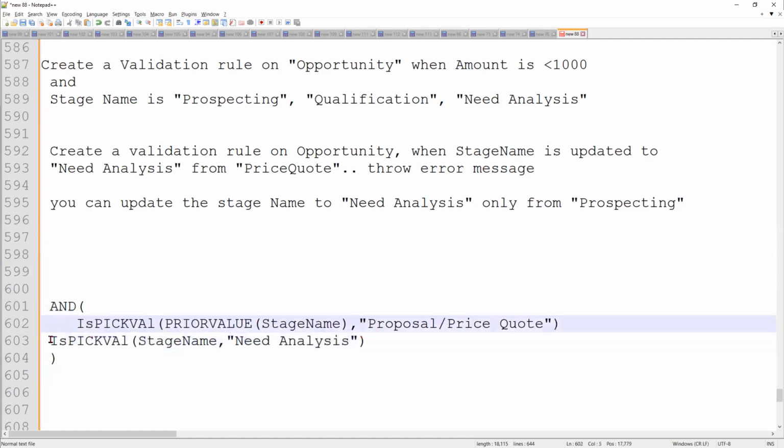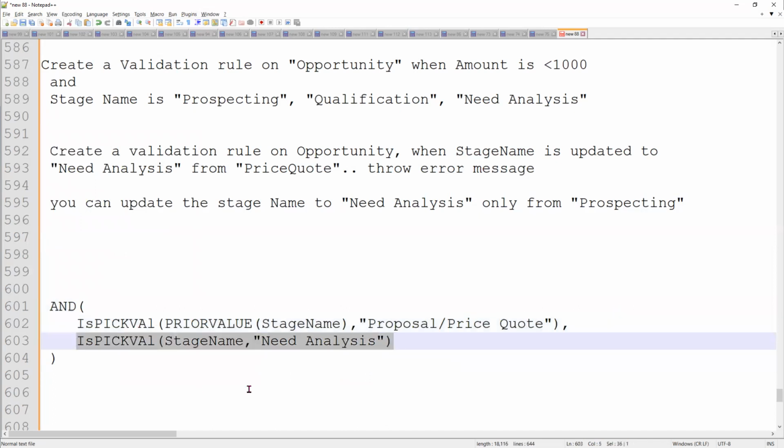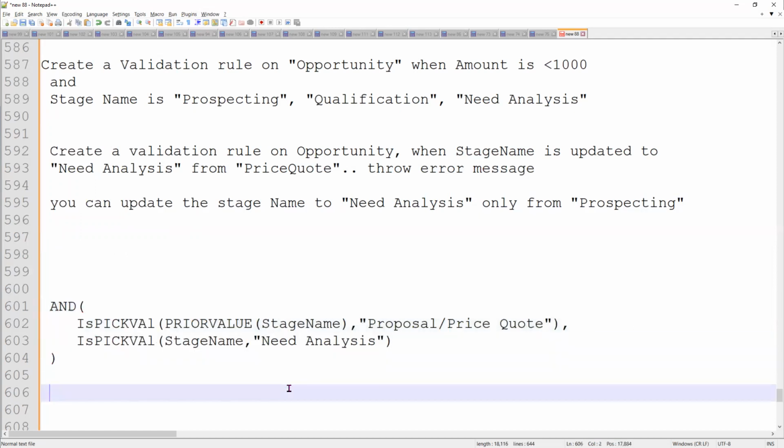This is my previous and this is my current. Throw an error message. Now this is the condition we need to put in. This is the condition we need to add. Any questions?